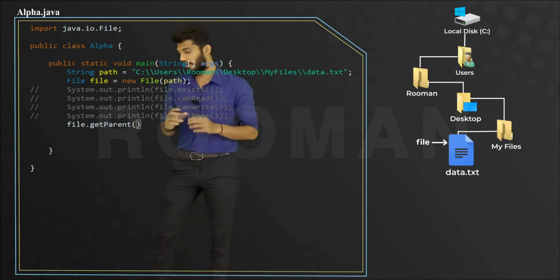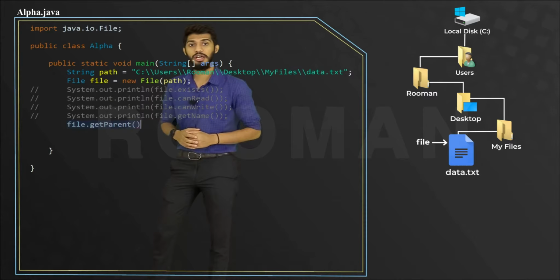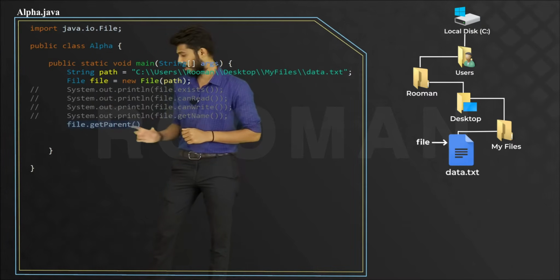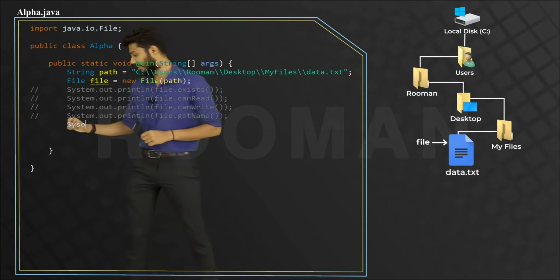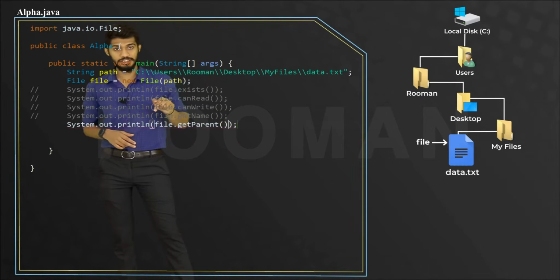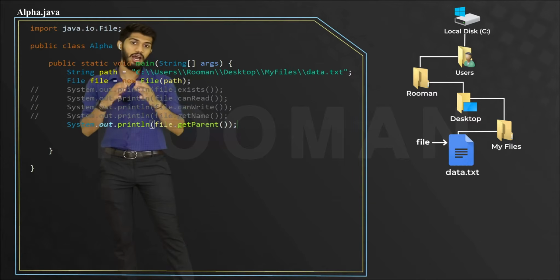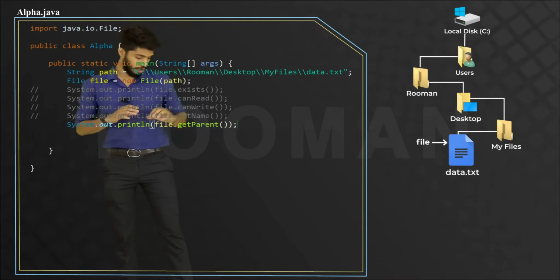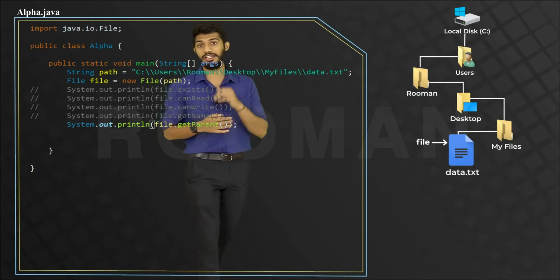So whatever I get, I would like to print. So I will cut this particular thing and put that inside System.out.println. So I have cut this. I'll put System.out.println, and inside this I'll paste this. I hope this is completely clear to you guys. So let me save this and check what exactly it's going to return me.